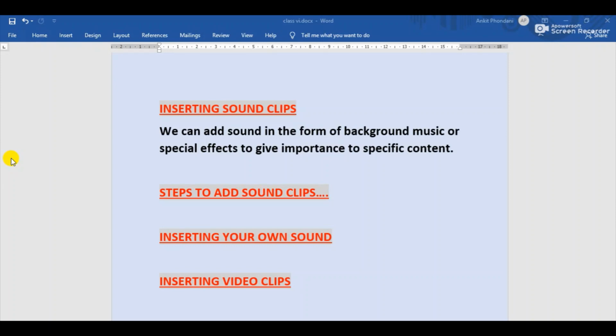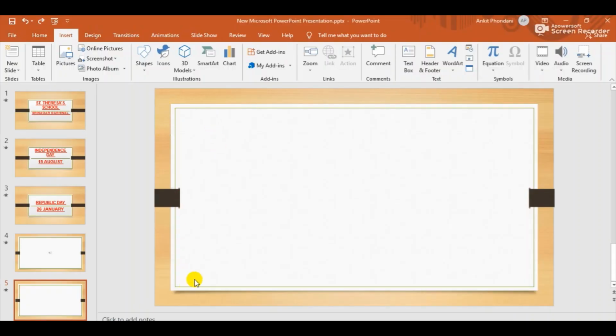The topic is inserting your own sound. We can also add our own sound into a slide, but before that we have to record that sound. Now I will show you how we can add our own sound into a slide. Suppose this is the slide where I want to add my own sound.